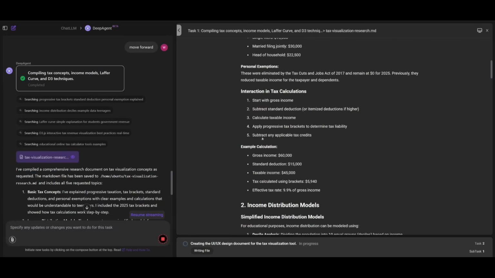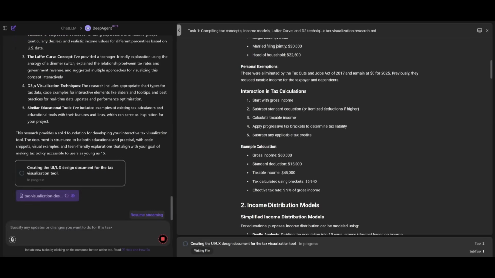It actually creates a plan as to how it is going to display all the contents within the dashboard. And right now that is something that it is working on. It is currently working on creating the UI and the UX design for the document for the tax visualization tool.